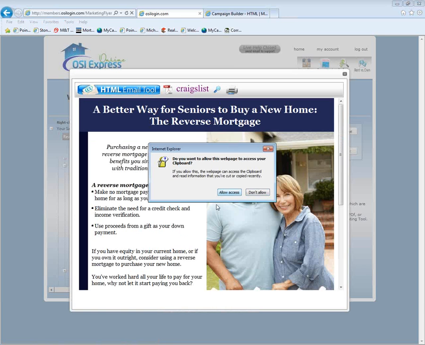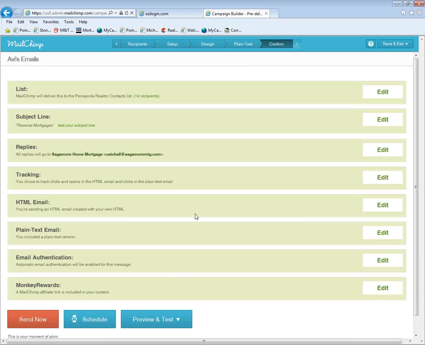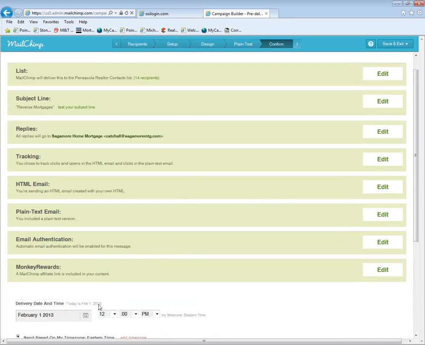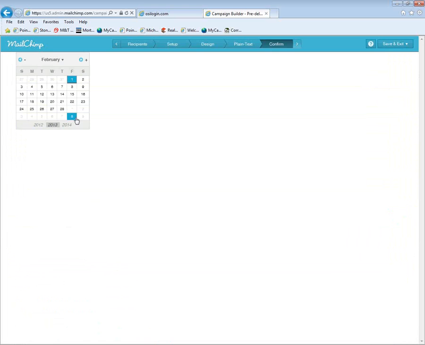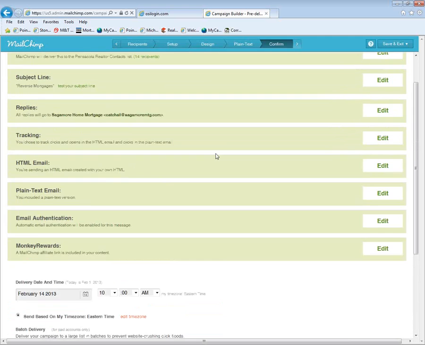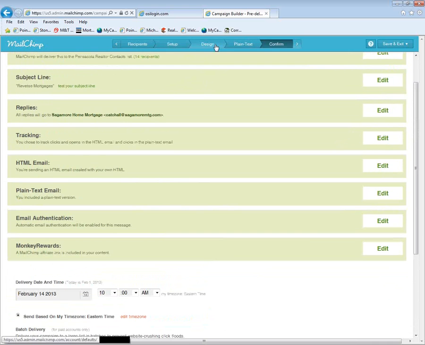Do the Craigslist, allow access, right? Pop this in there, go to confirm, so everything else stays the same. Now the first one we just sent as send now, and this one we're going to schedule. I want this one to go out on the 14th. Oh, that's probably not a good day to send things, right? And I want it to go out at 10 o'clock in the a.m. Eastern time. This is where you can schedule it, and then you click schedule. Boom, so that one's going to go out at that time.